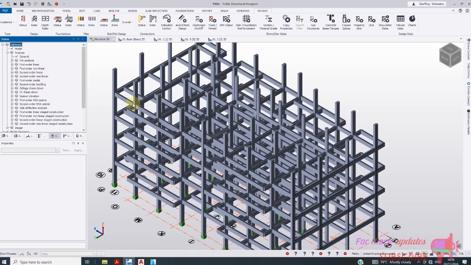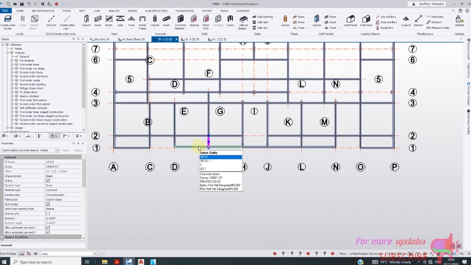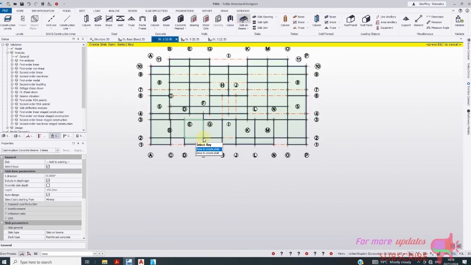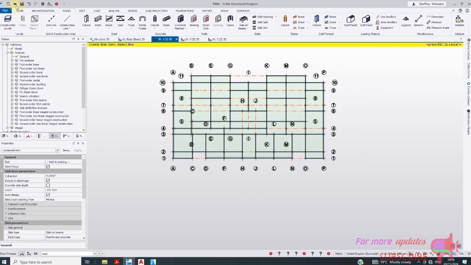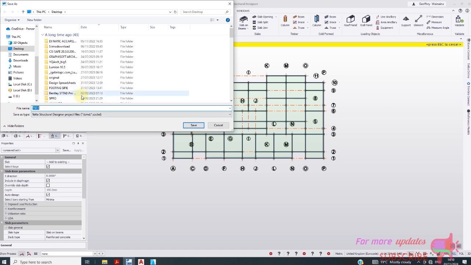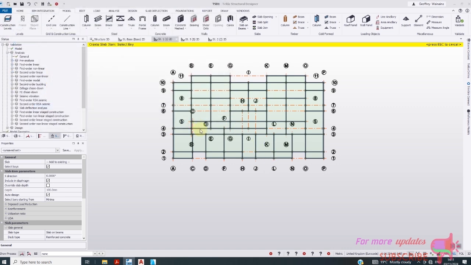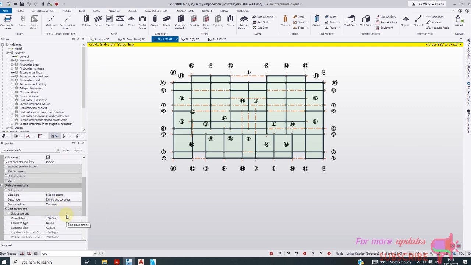Now if we go to story 1, I need to model slabs. So I'll click that. So first I will go to save as. Let me save this project. YouTube G+4, and just save. So now we can set my slab property value, depth 150.